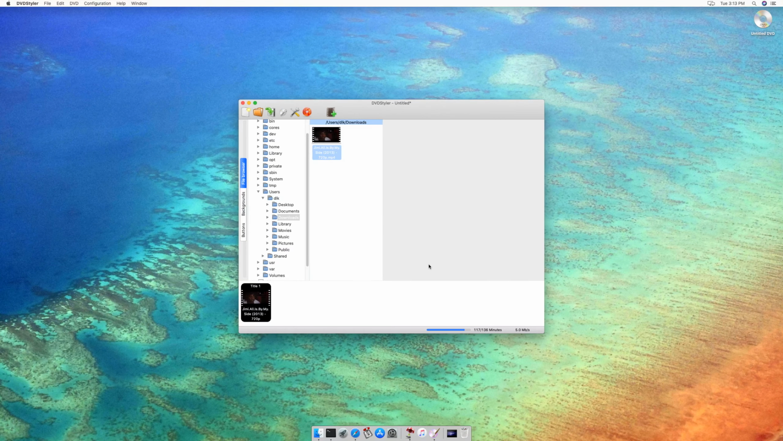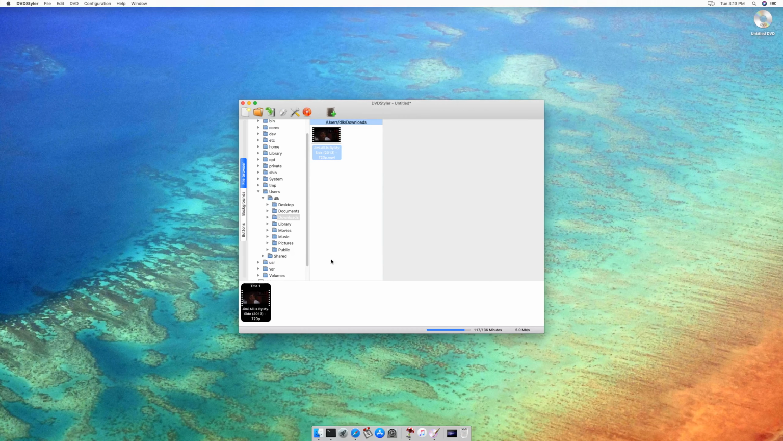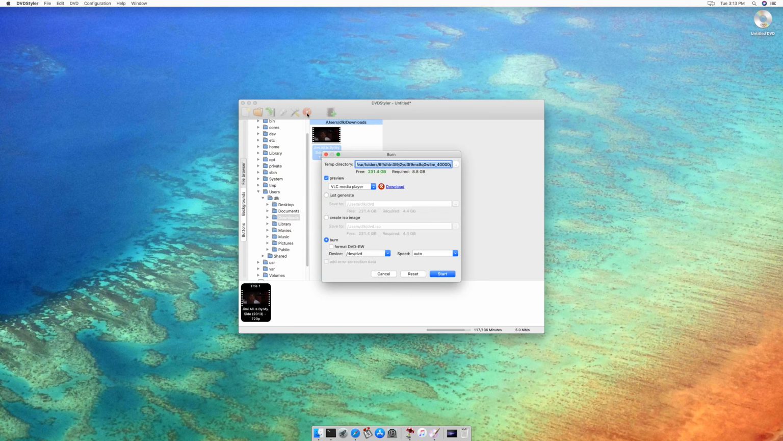So the next thing to do is basically burn the DVD. I've got the movie in the right spot. I've got all the settings right. I'm going to click this red disk up here at the top, which is the burn button. And it's going to bring up a little menu that says, all right, which temporary directory do you want me to use? And you can basically leave that alone. You don't need to mess with that.